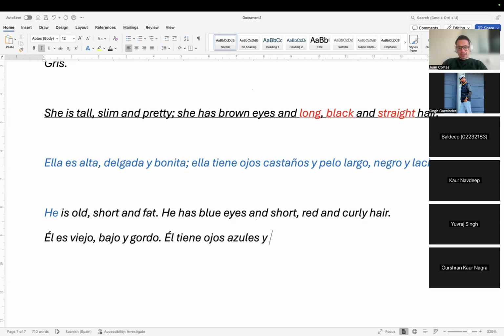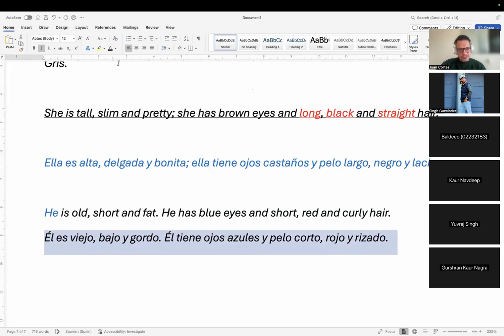Okay, y pelo corto. So you're going to use the noun first, so first you have to say hair. How to say hair? Pelo. Very good. And then give me the three adjectives. How to say short? Corto. Red? Rojo. Very good. And curly? Curly is rizado. Perfecto. Excellent job.